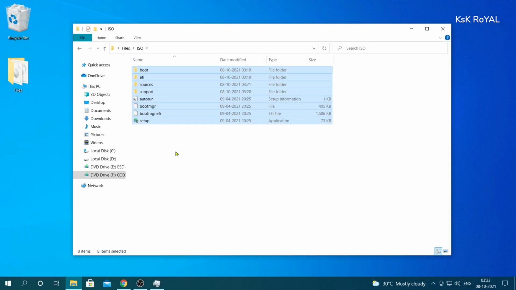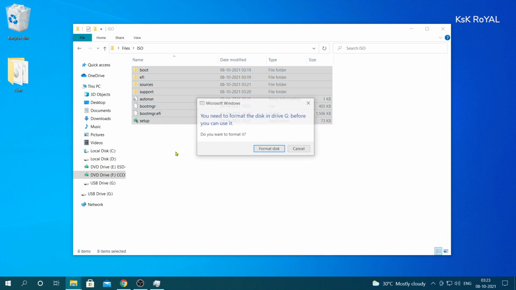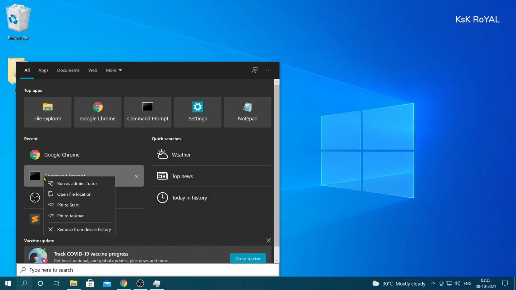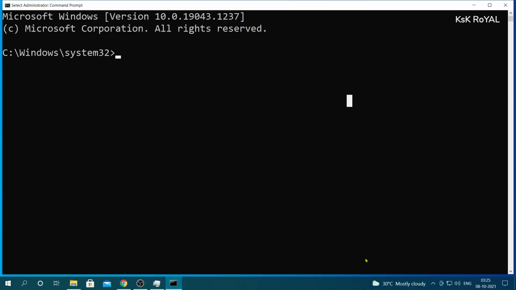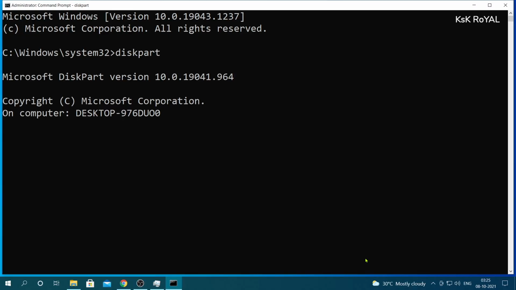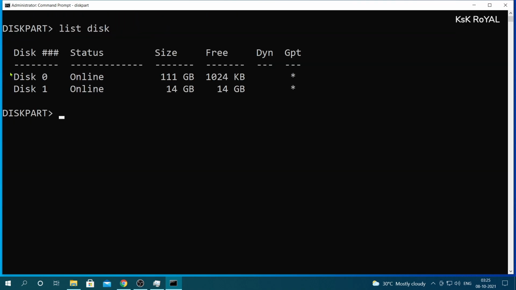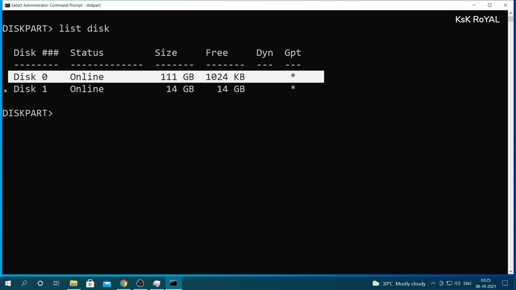Now connect your pen drive and open the command prompt with admin privileges. Inside the command prompt, type diskpart, then type list disk. Here you can see all of the drives connected to the PC. As you can see, disk 1 here is my pen drive. I'm going to select this drive and format it.